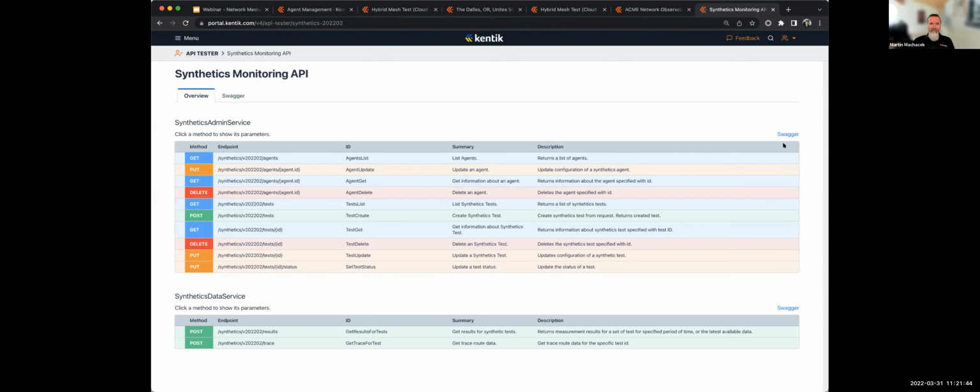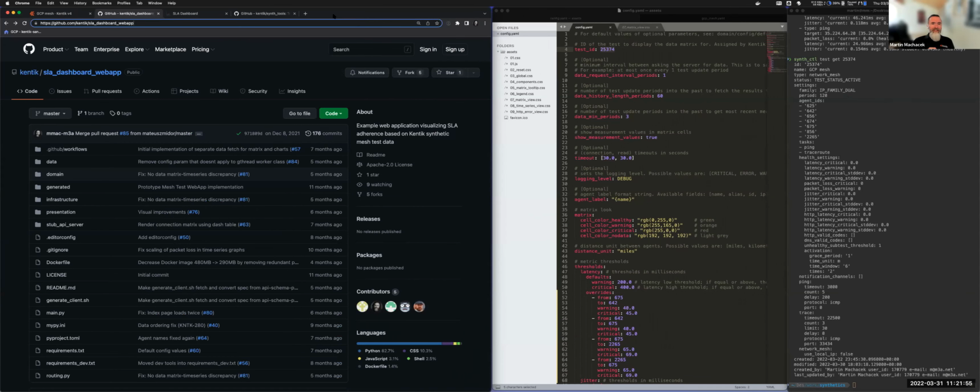Thank you, Anil. I would like to show you a couple of the tools that we made publicly available that utilize the Synthetics public API that Anil mentioned, to further derive value from the data that you are collecting in Kentik. The first one is an example of a web application that allows you to visualize results of a synthetic mesh test.